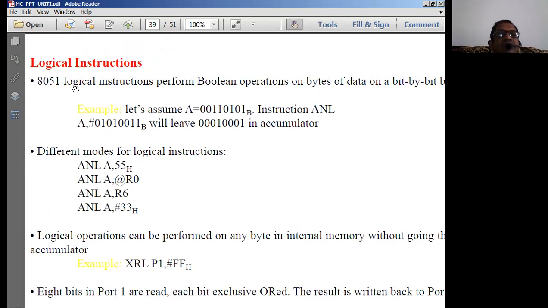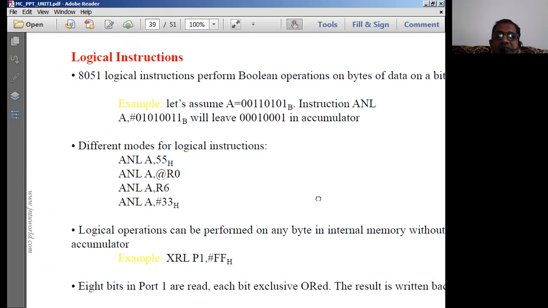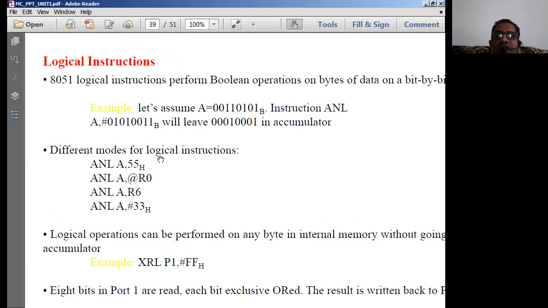Now, what is important here is the 8051 microcontroller is normally going to perform logical operations on a bit by bit basis. They are byte oriented operations, and these operations are performed on a bit by bit basis. Say for example, A is going to have this particular binary format, 00110101. This is represented in binary form. Therefore, I write here as B. An instruction given here is going to be the AND instruction. Now, let us suppose the instruction we use here is AND A comma this particular immediate data.